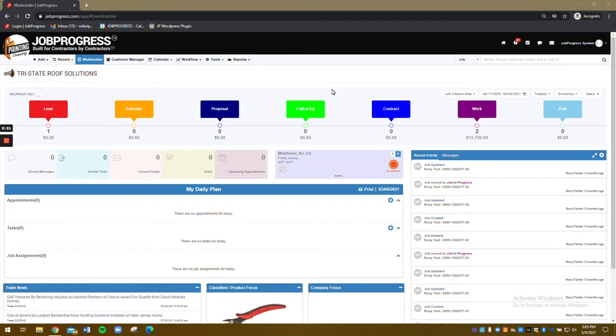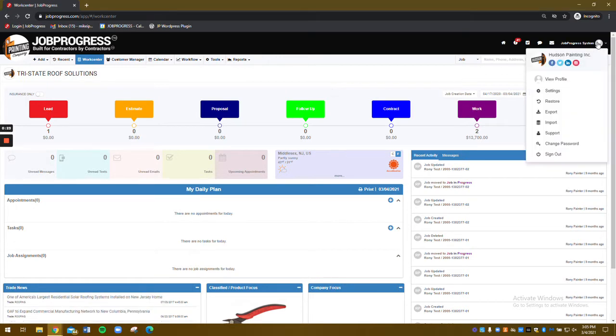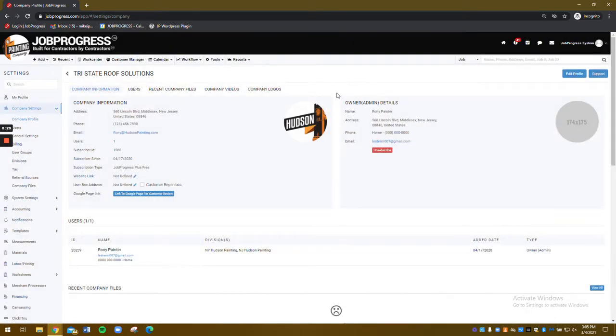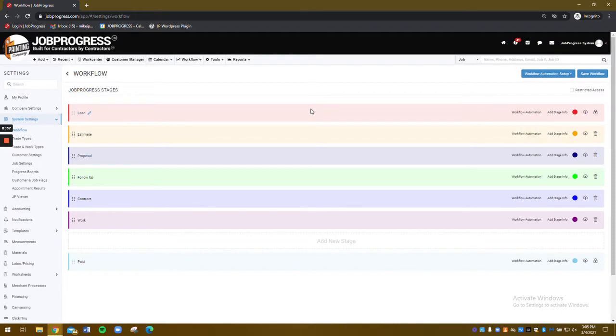In order to customize your workflow, we're going to hit the down-facing arrow in the top right corner. We're going to choose settings. And then on our left-hand side, we're going to locate system settings and choose workflow. From here, you'll see the current workflow stages, and these are set by default when you first sign up for Job Progress. At any point in time, you can click the pencil icon next to a stage and retitle it.